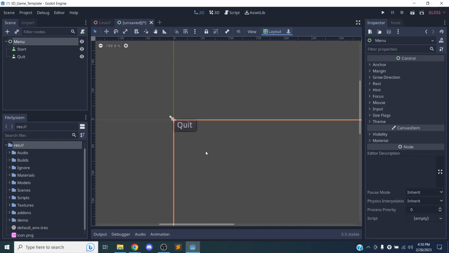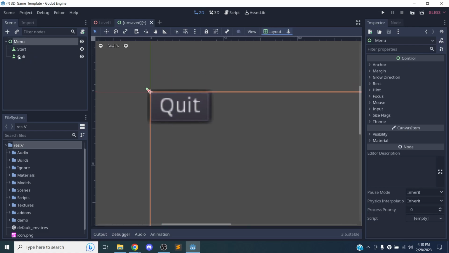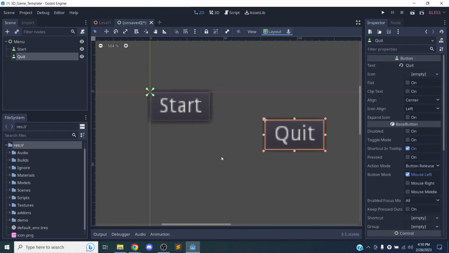And then notice that our quit button is just directly on top of our start button. So that looks kind of weird. I can move this over, but Godot actually doesn't really want you to do that.